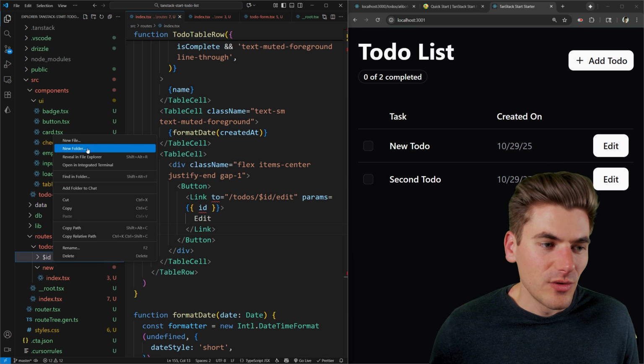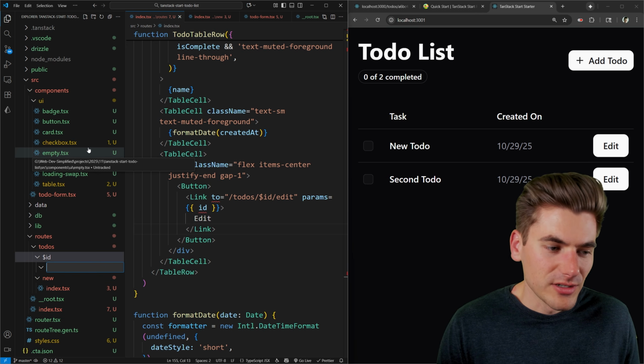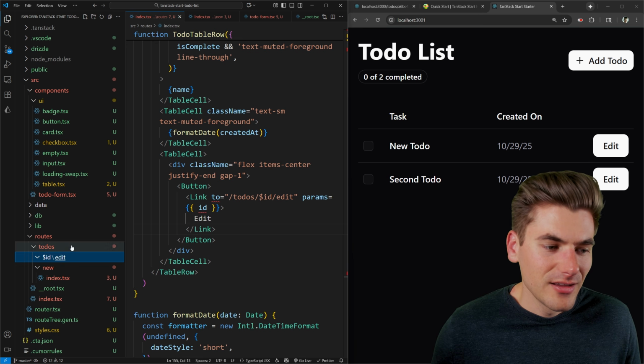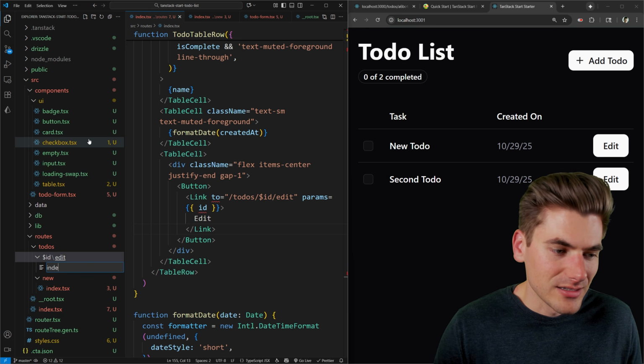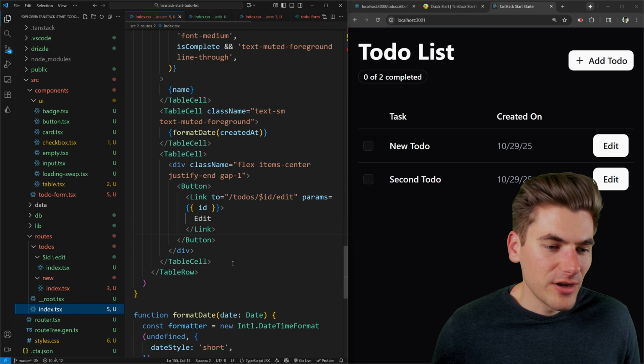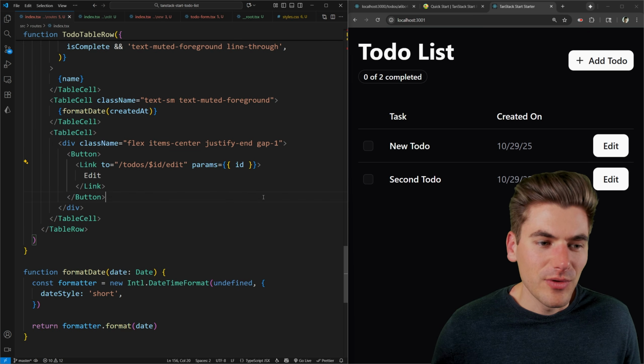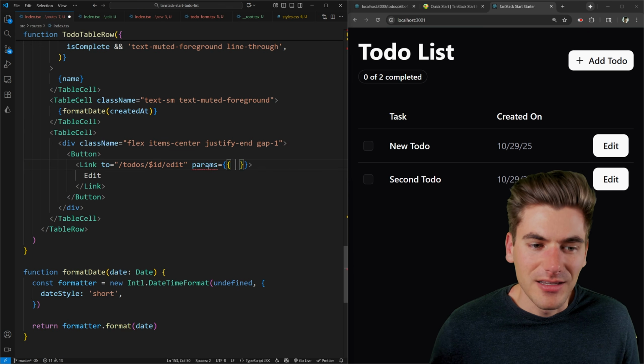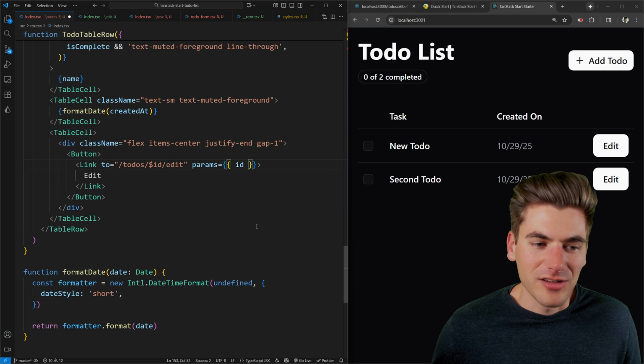And then inside of here, we can create a brand new folder. This one is going to be for our edit route. So we can say edit, and then we can create a file called index.tsx. There we go, index.tsx, and there's all the code for that. And now if we go back to this application, you can see that we no longer have any errors here. And the nice thing is this is all type safe. If I forget to pass along my ID, I get an error telling me, hey, you need to pass along your ID.